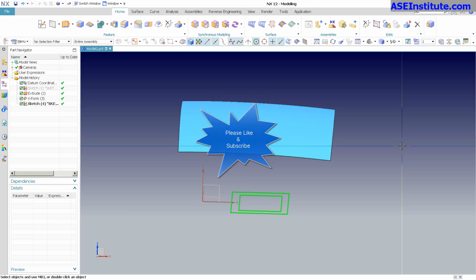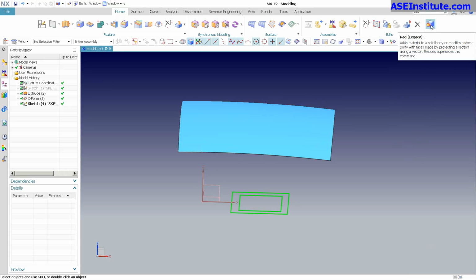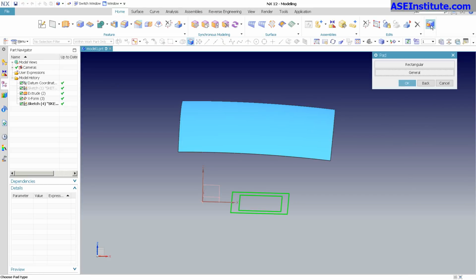It's one of my favorite tools, and I think that Siemens is going to do away with it, and they're replacing it with other tools. But while it's there, I do want to talk about it. This is an old tool. This goes back at least the 20 years that I've been on the system. It's called general pad, general pocket.